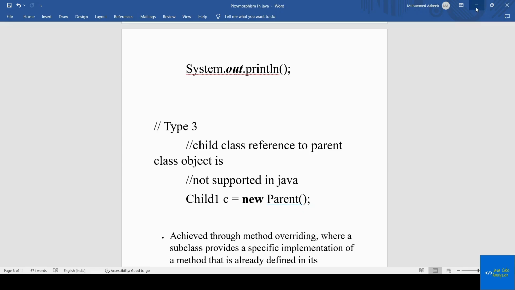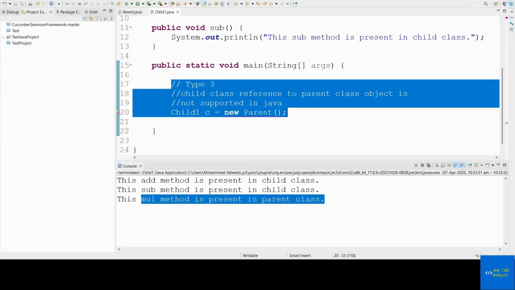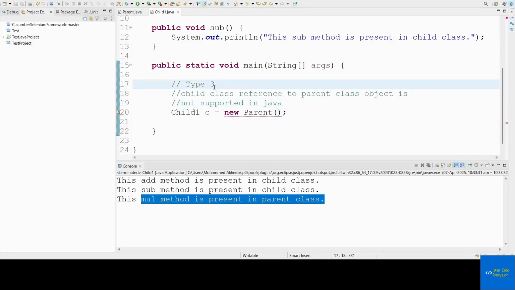Okay. Now let us see the fourth type, type 4 of creation of object. Let us try to see the fourth type of object creation. Type 4 is creating a parent class reference, okay, creating a parent class reference to a child class object.